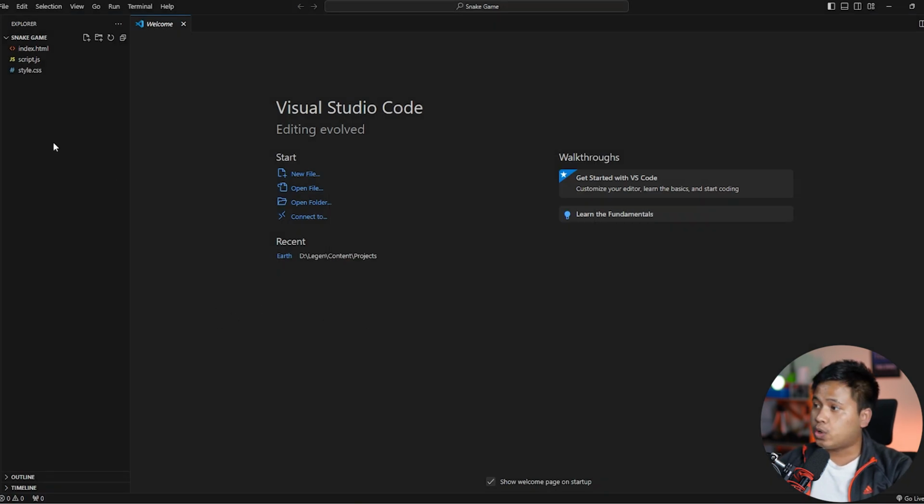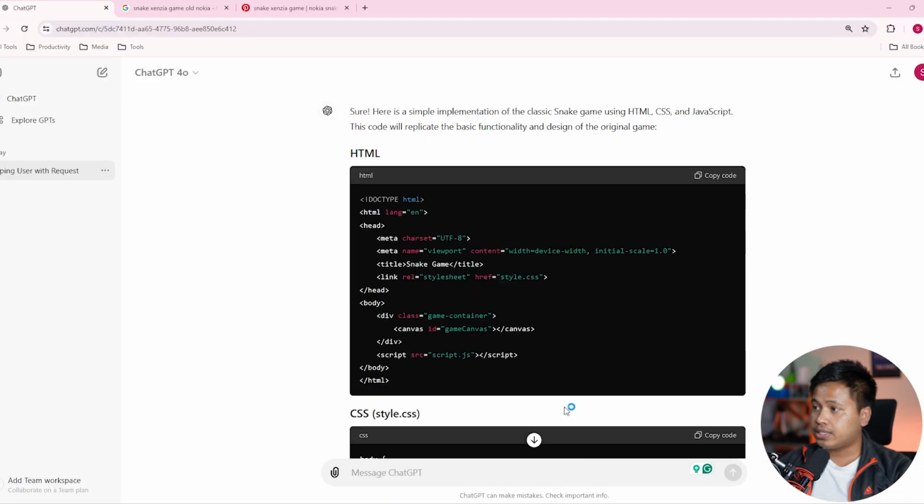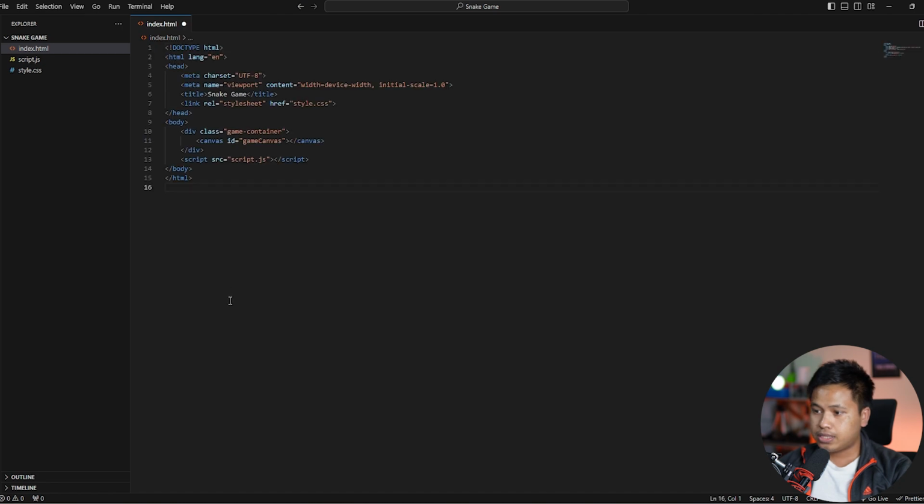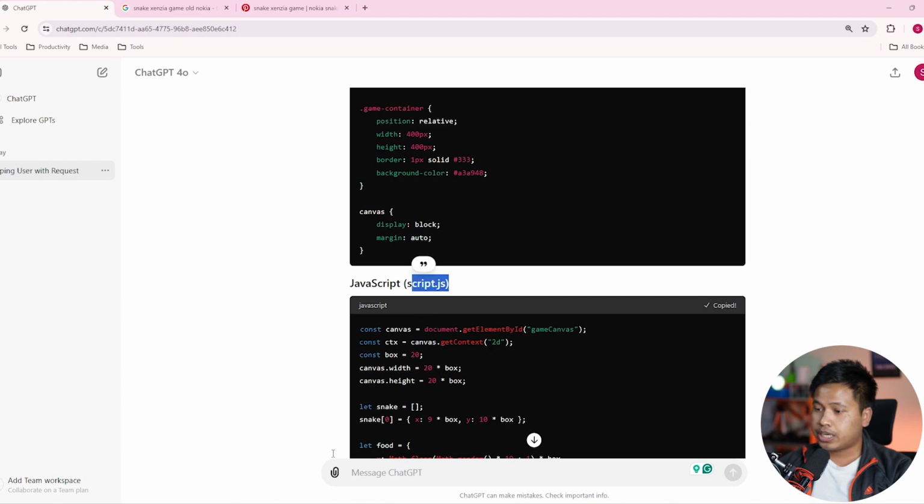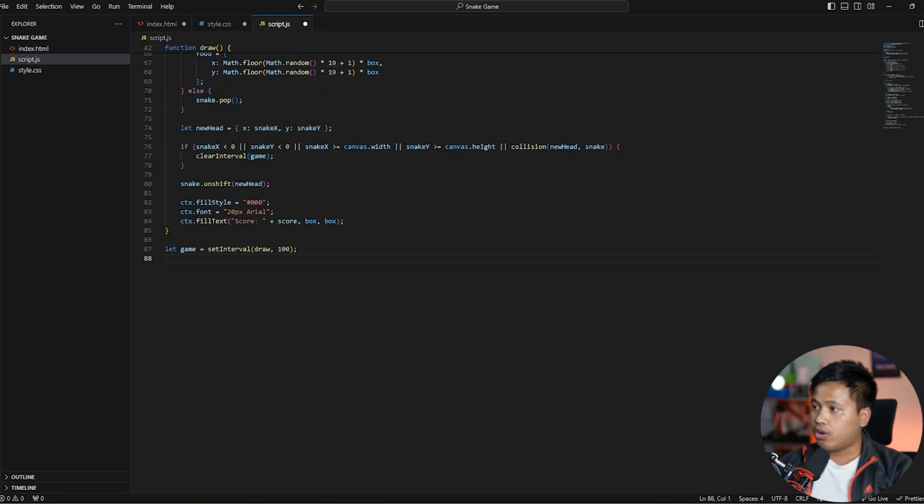Now you will need to copy and paste all the codes provided by ChatGPT to their respective files. So HTML code to the index.html file, paste. CSS to style.css file, paste. And JavaScript to the script.js file. And you can save all of it at the same time from this save all option.